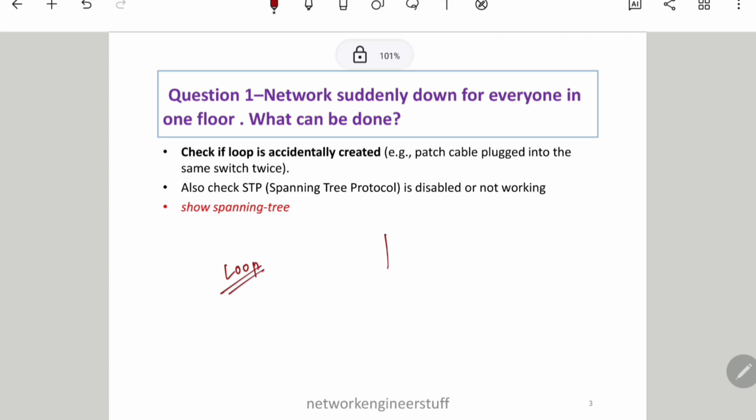Now let's say this is a switch. Now this switch is going to have multiple ports. Now let's say there is a cable which is connected to two different ports of the same switch. Now this can create a loop. We normally say it as an accidental loop. Now you can remove this accidental loop, which may solve the problem. Now this is one practical thing.